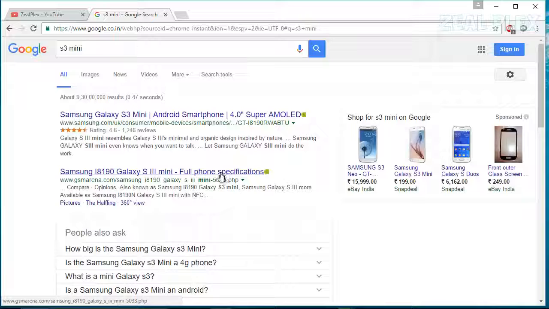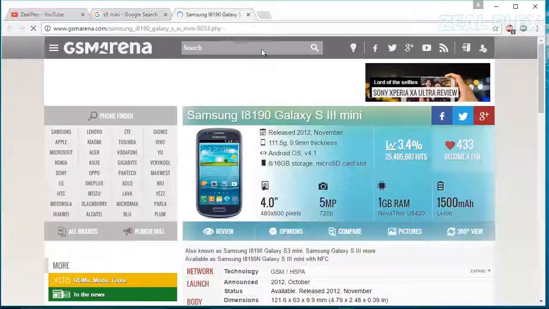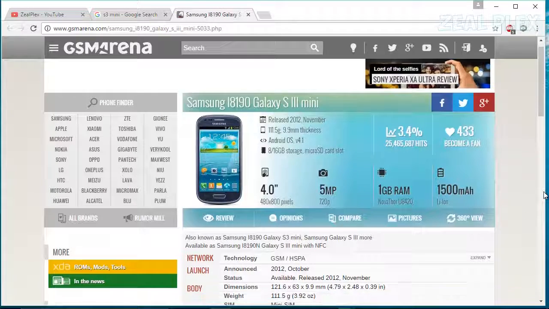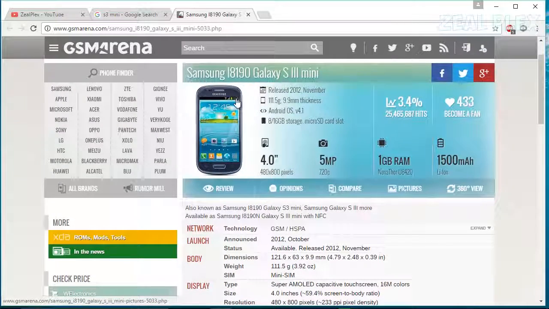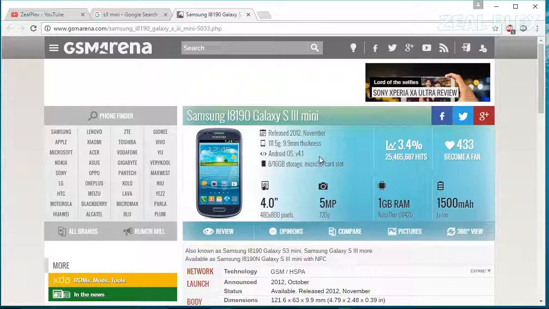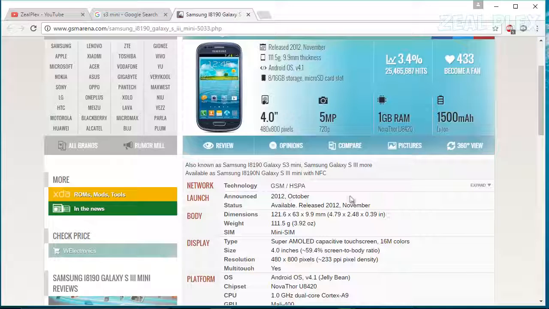I'm getting one saying full specification, so I'm going to hit on it and look at the specification of my Galaxy S3 mini. As you can see, it is showing me the model number. Click on this link and you will see what specifications are inside this phone. You will know about 4G and all, in the network section. It is showing like this and there is one small icon, that is the menu bar.